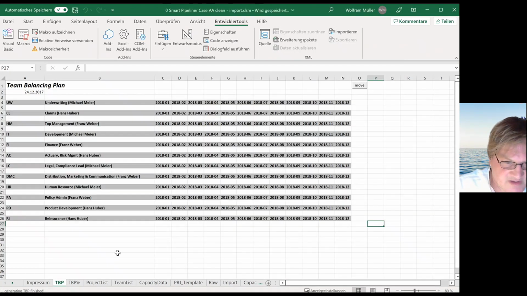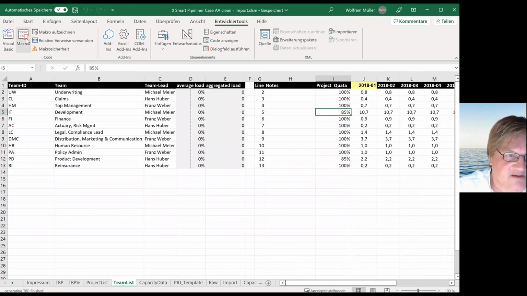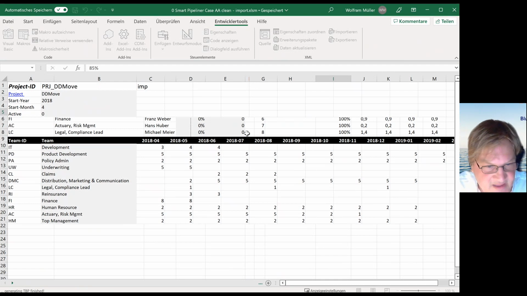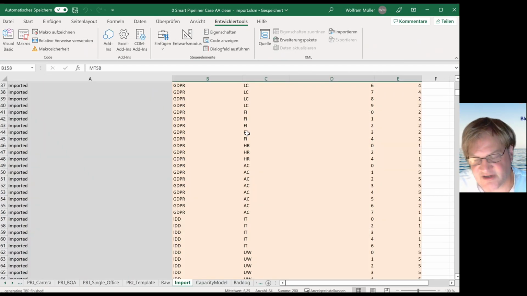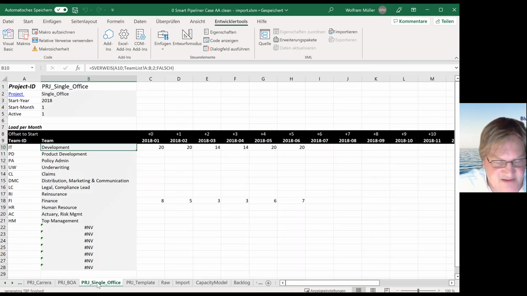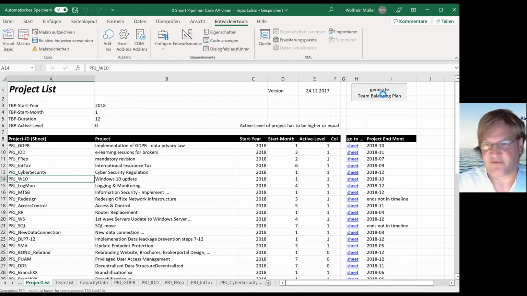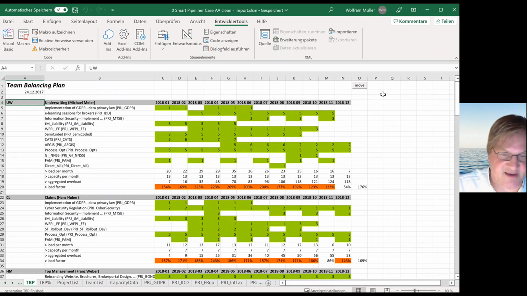Yes, there is a small bug, not a bug. I don't know exactly. You have to call it twice the first time. So you just saw the Excel took the data and built up these sheets for each project. So now you have the project list, the team list, and now you can generate the team balancing plan. We call it like this.